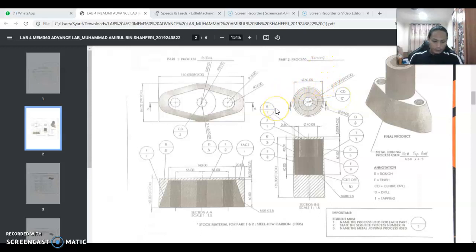The first one here is rough, number 2 is finish, number 3 is rough, and then number 4 is face finish, sorry, and number 5 is over here, which is center drill. Then number 6 is drill. Number 7 is tapping. Number 8 is rough. Then number 9 is finish. Then lastly number 10 is parting off.